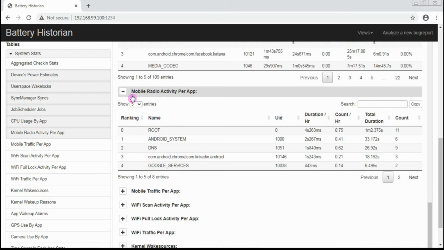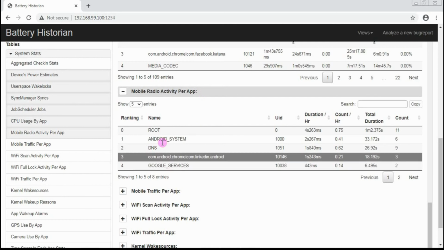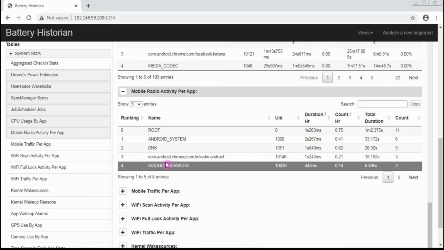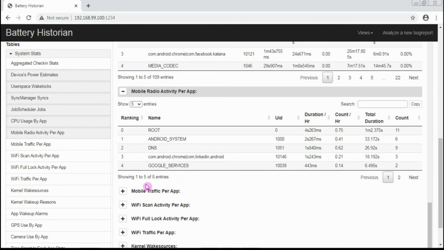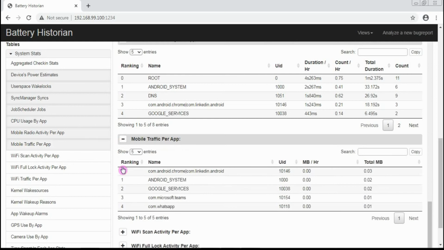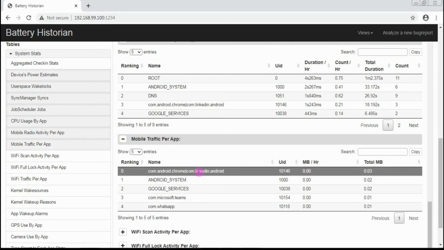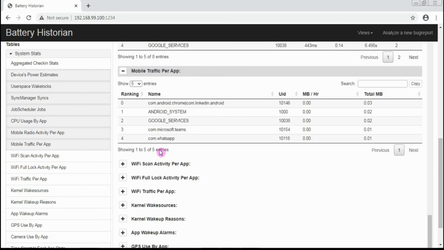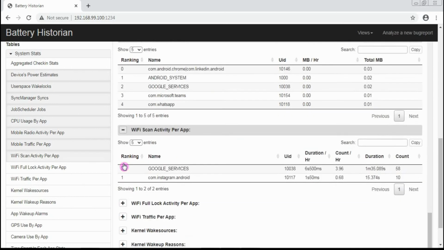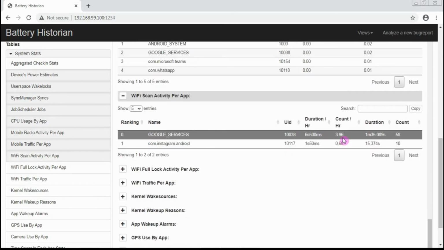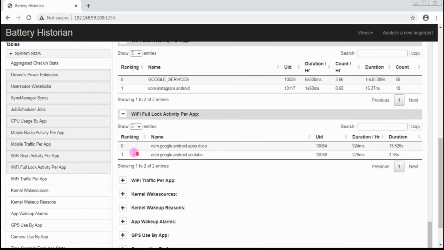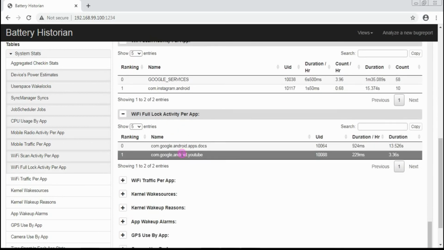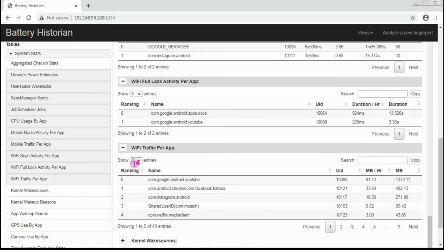Again, if you want to check according to mobile radio activity, that is according to the mobile data, which all applications were active or which all applications were using your mobile data, you can check it from here. Then the mobile traffic, ingoing and outgoing traffic, in terms of total MBs used will be present here. And similarly for Wi-Fi, it will be present here. So this is all about Wi-Fi as we had checked for mobile in the above graph.